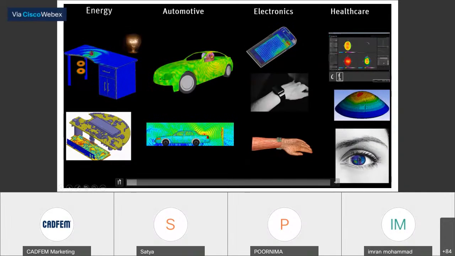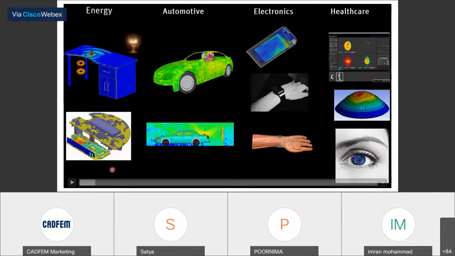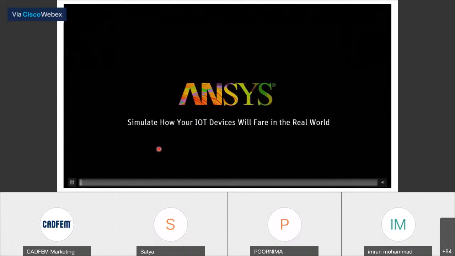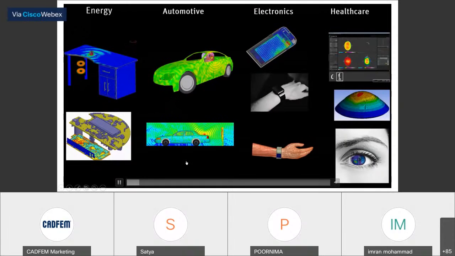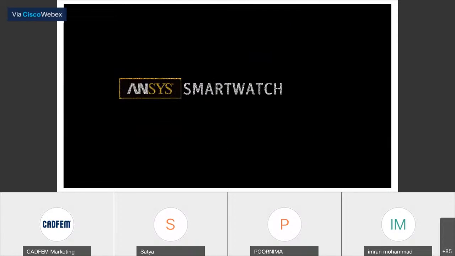Companies around the world are creating the Internet of Things from all across the industry, starting from healthcare and electronics to energy, all the things. So before fabricating, we are going to see the best performance.